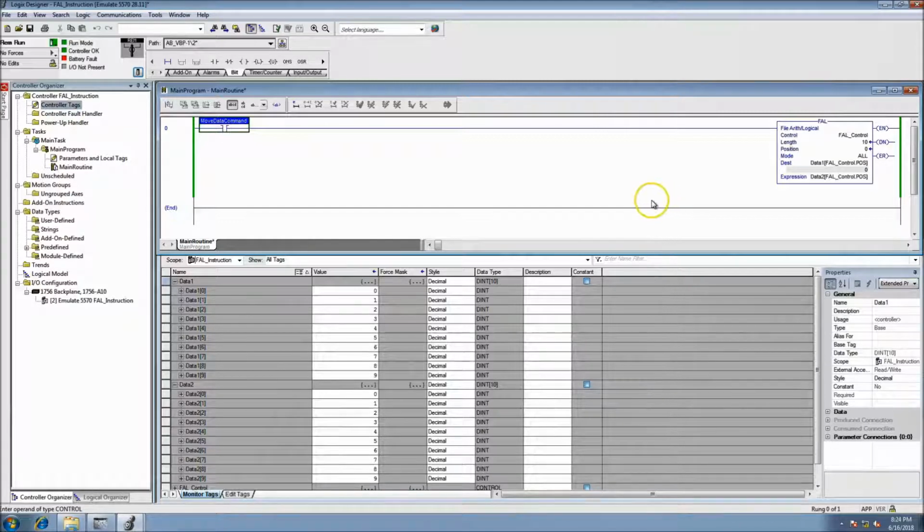I've been doing a lot of servo stuff lately, so I kind of wanted to venture out and show some more basic stuff and some different ways of programming.